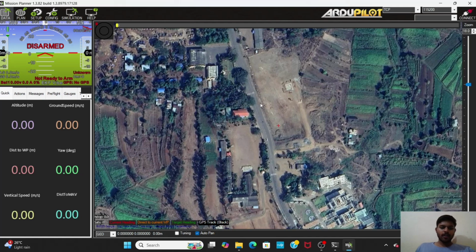So first open Mission Planner. This is the ground control software for configuring and monitoring autopilot based drones. So on the top left corner you will see key tabs.